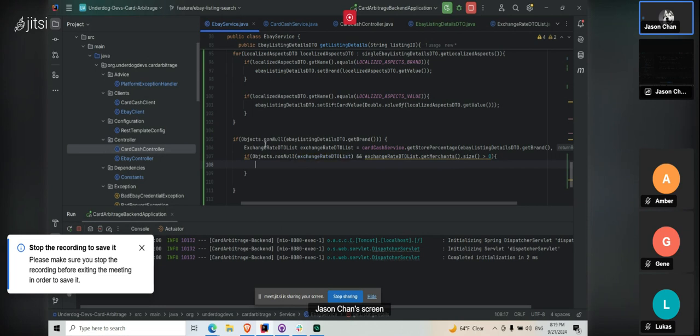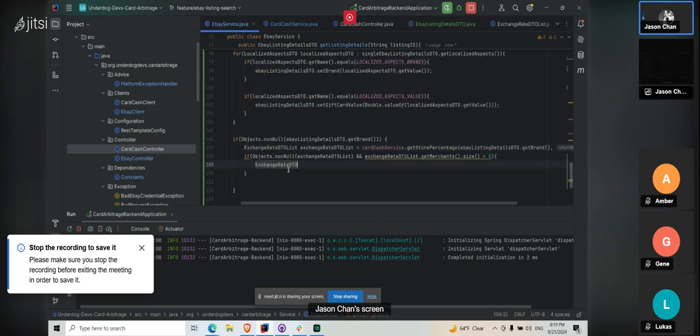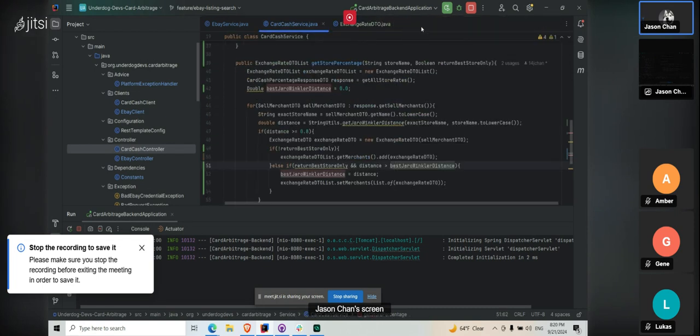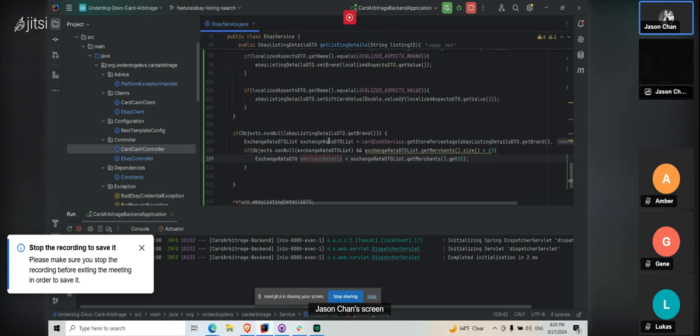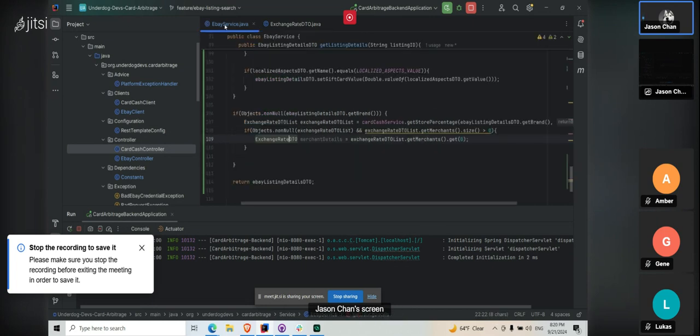merchant details. So one moment, sorry. Exchange rate detail merchant details is equal to exchange rate merchant details dot get merchant at 0. So this will give us all the merchant details that we need to know about that specific merchant and what cardcash is willing to pay us. Okay. So we're like 90% of the way there, right? And inside here, it will tell us the store name, the percentage, which is what we're really looking for, and other useless stuff like the gift card image, the min limit, and the max limit, right?